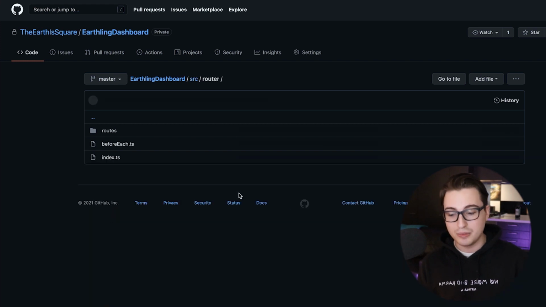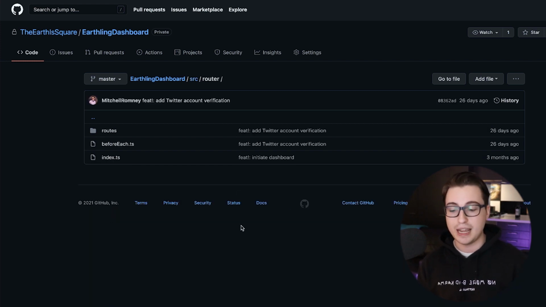Next up, we have router, and this one's pretty straightforward. This is how we handle routing within our Vue application, and we use Vue Router for that. If you want to know more about how to implement Vue Router, that is also covered in my massive Vue 3 beginner tutorial, so definitely go check that out.